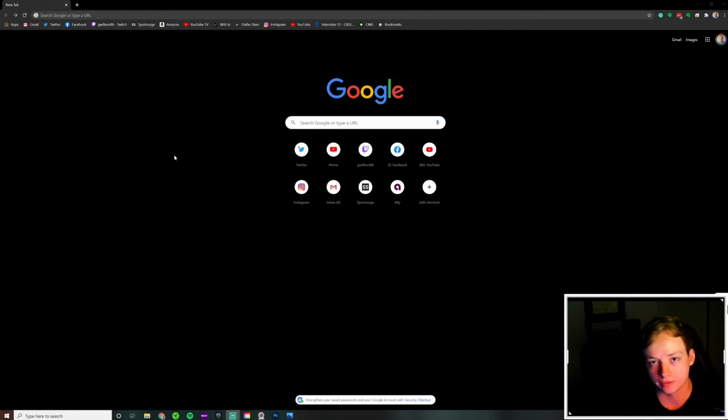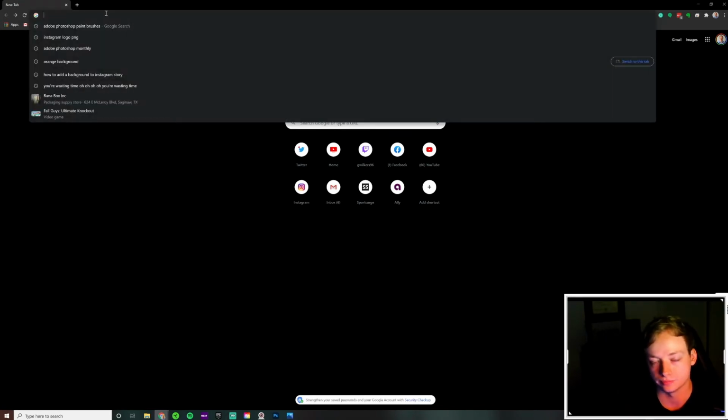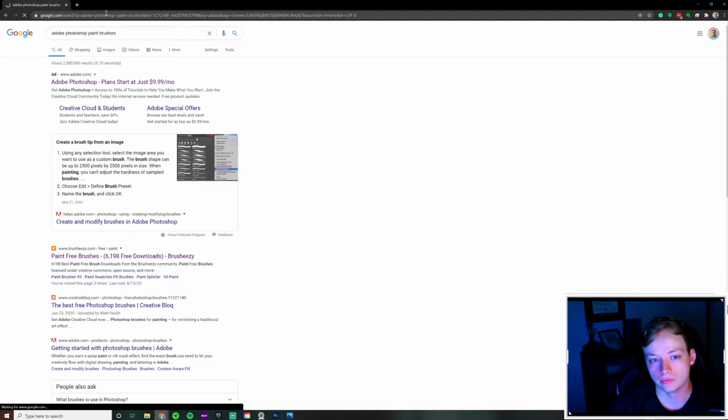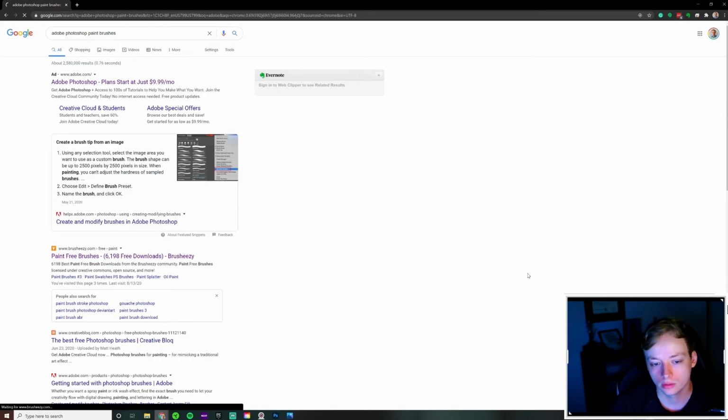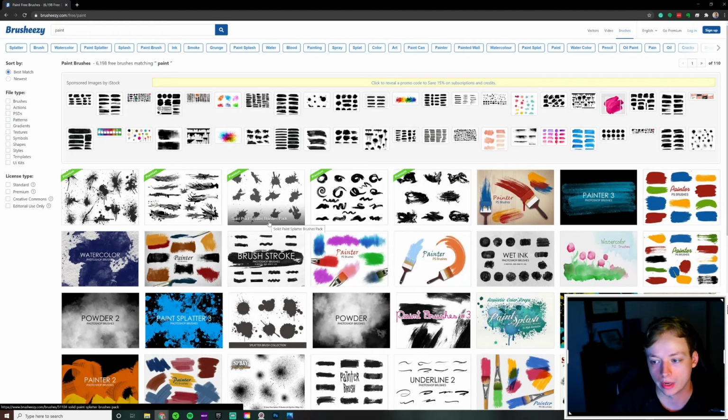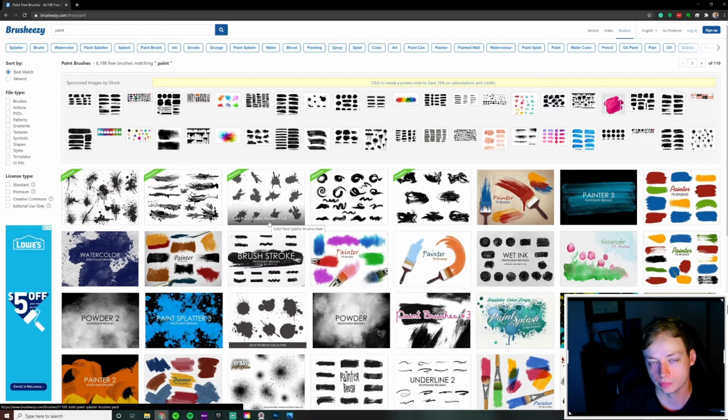So if you want to make things look a little more professional, a little better, a super simple way to do that is just add some paintbrush strokes. So you're just going to Google Adobe Photoshop paintbrushes. And this is a good site to do it on. You just download whatever paintbrush strokes that you like. Super simple, download the file, extract it. Once it's extracted, it should pop up in your Photoshop paintbrush drop-down menu.